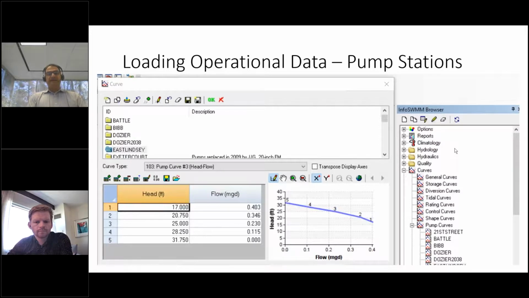So you go under curves and you select the pump curves. As you see, there are some related to storage, diversion, tidal curves, if you have a discharge into a tidal water body. But for pump curves, most of the time what I use is the head versus flow. Just make sure of the units that you're inputting. A lot of times we get GPM and we start inputting those values.